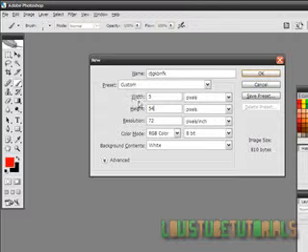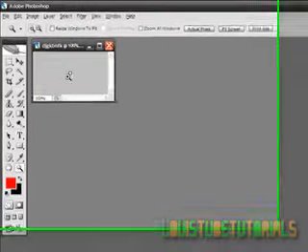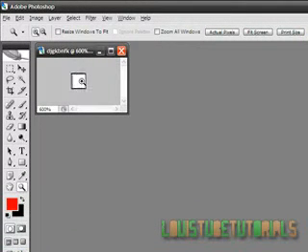For height, you're going to do 5 pixels. Resolution, 72 pixels per inch. RGB color, and 8-bit. Background content's white. Now you're going to want to come over and grab the zoom tool. Zoom in to 1600%. This is the most you can do.